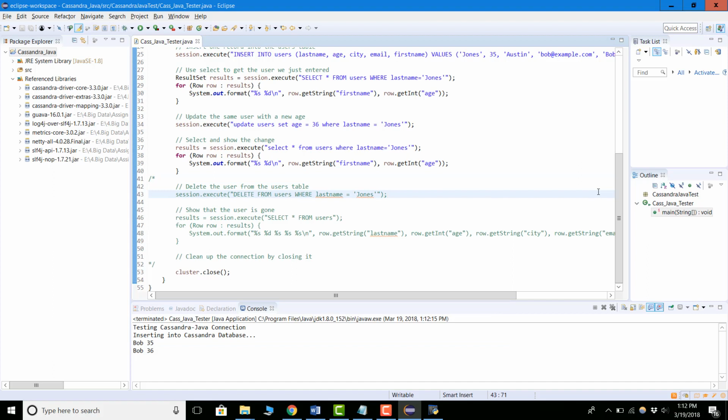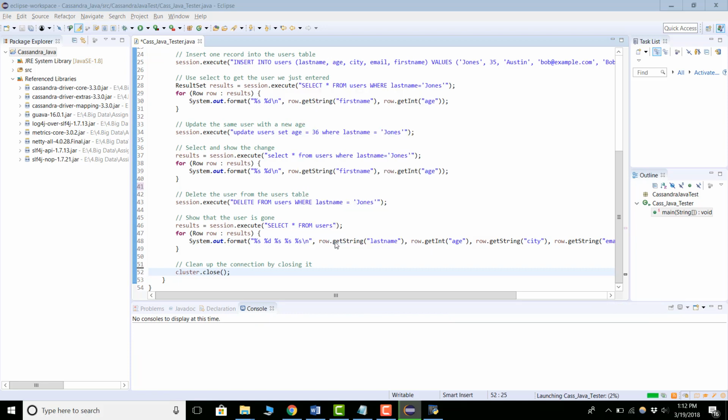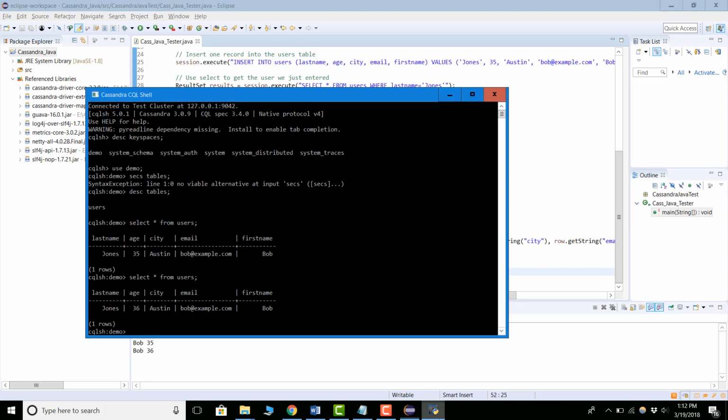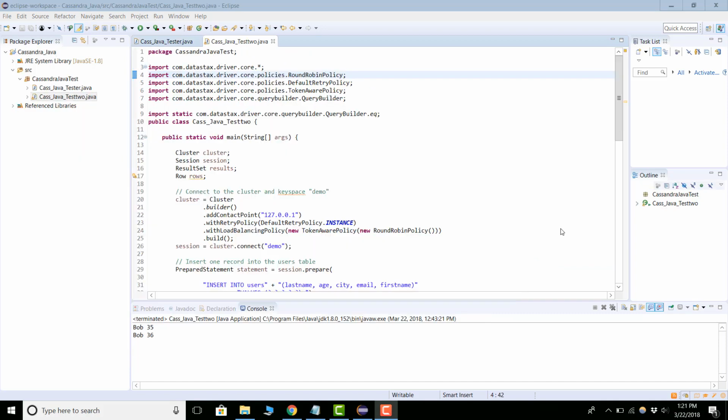We can also delete the values of the table. For that, we'll be using these commands. Basically the last command, which is cluster.close, is used to clean up the cluster. I'll be running the whole code, and let's see. As you can see, all the values of the table have been deleted.